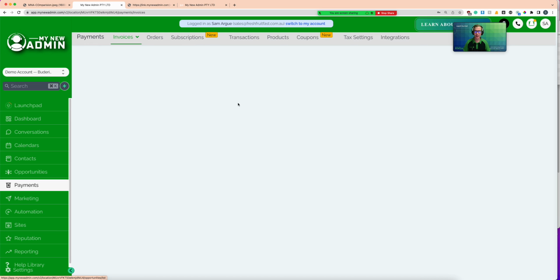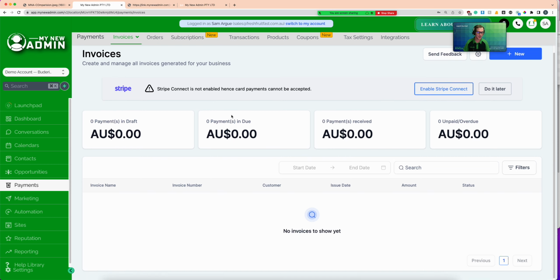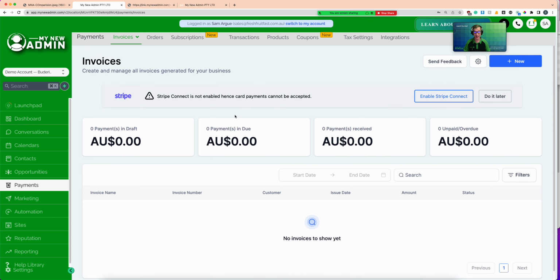Payment tab. So we have now got a QuickBooks integration as well as a Stripe integration. So if you're utilizing QuickBooks or Stripe, we can integrate directly into our invoices. We do also have the option to connect Xero and MYOB as well. So all accounting software is virtually integratable within our software. So here you're able to actually generate invoices or allow the system to automatically create invoices for you.